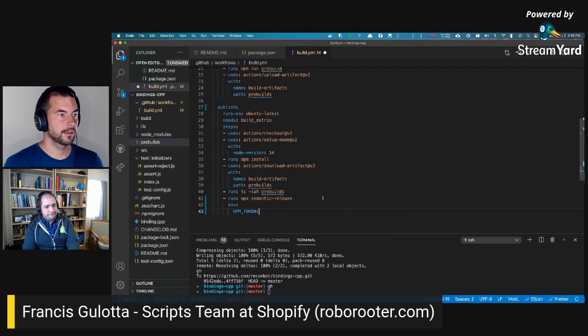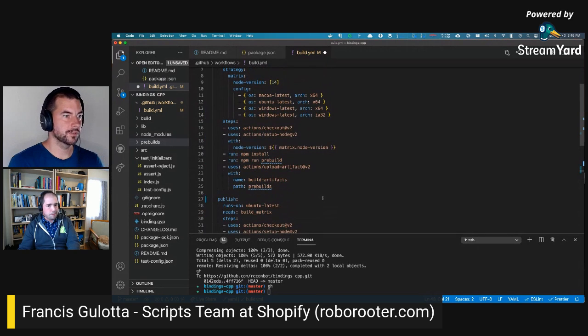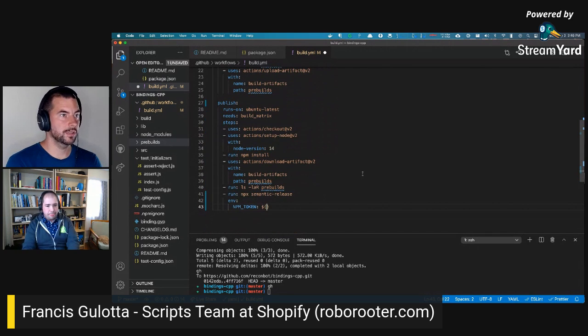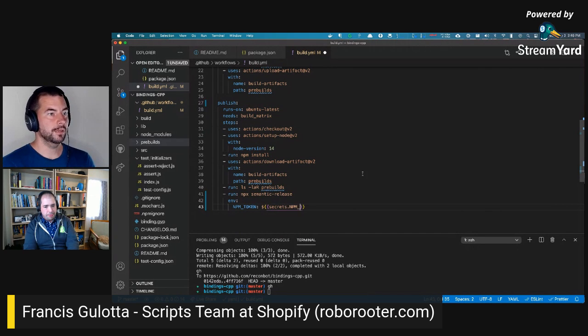Yeah, and then $, kind of like the placeholders you have above for the matrix value. So $, 2 curly braces open, and then secrets.npm token. And npm token here is now the name of the secret you just created.